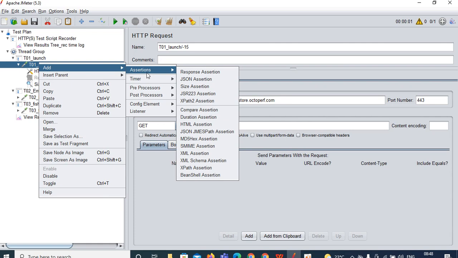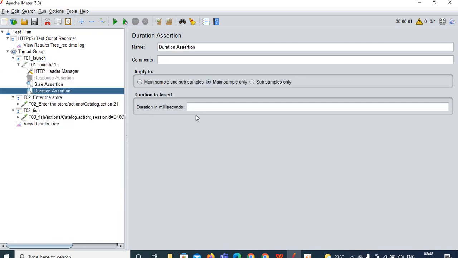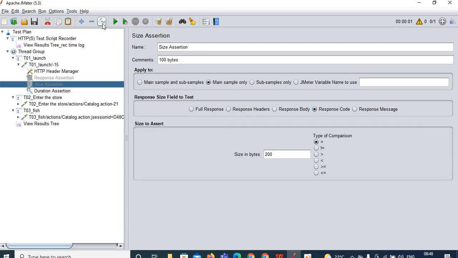Next, duration assertion. Why do we need to use the duration assertion? In the majority of cases we do not use all the assertions, we will use only one assertion, that is the response assertion. The remaining ones we cannot use.